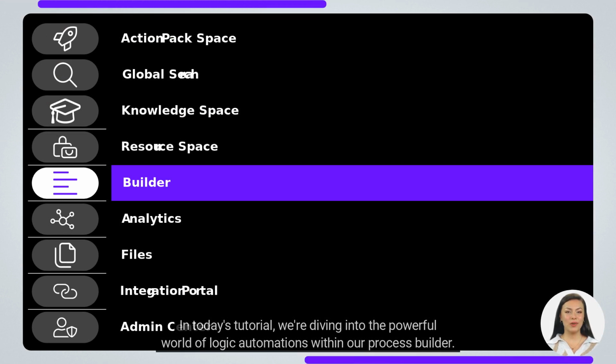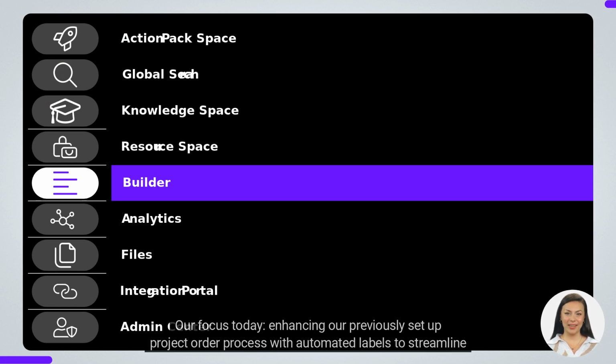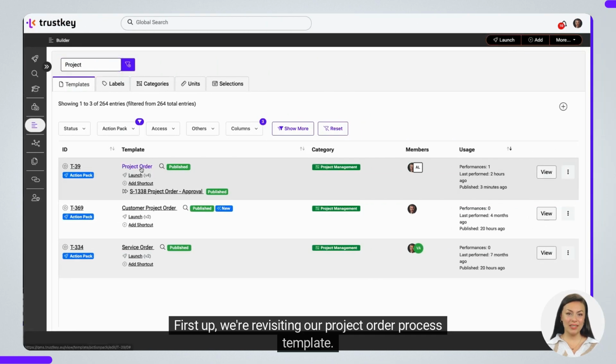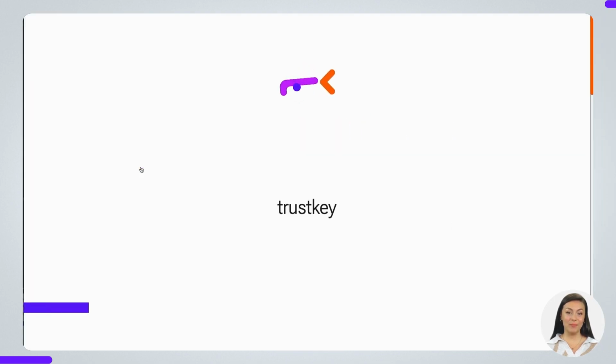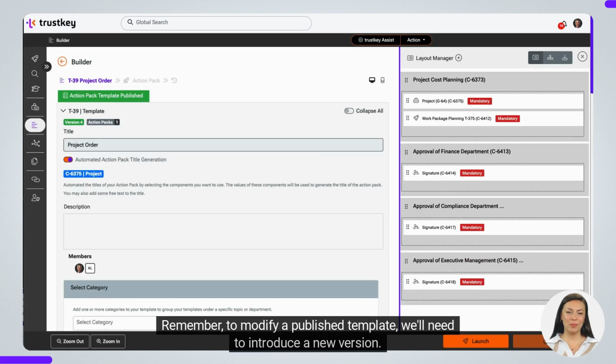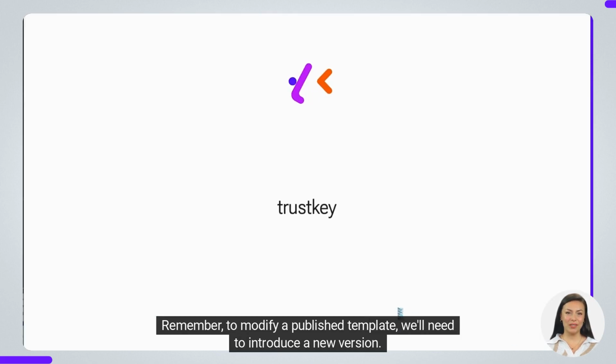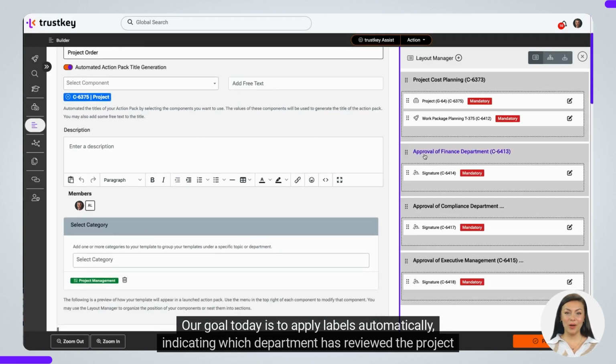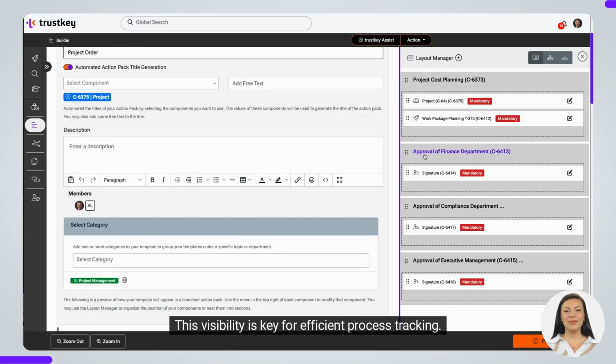In today's tutorial, we're diving into the powerful world of logic automations within our process builder. Our focus today: enhancing our previously set up project order process with automated labels to streamline tracking and efficiency. First up, we're revisiting our project order process template. Remember, to modify a published template, we'll need to introduce a new version. Our goal today is to apply labels automatically, indicating which department has reviewed the project order. This visibility is key for efficient process tracking.